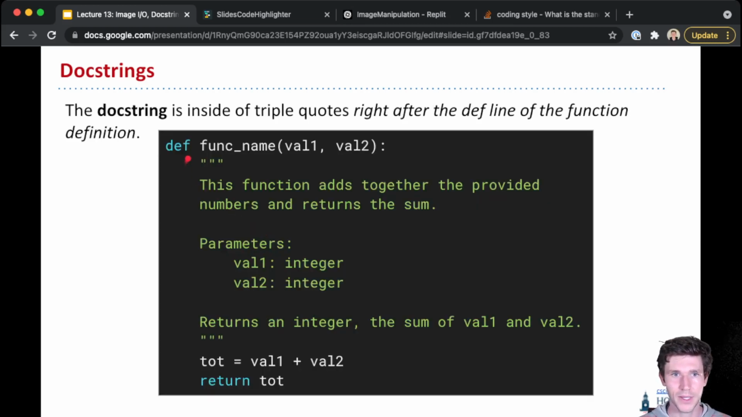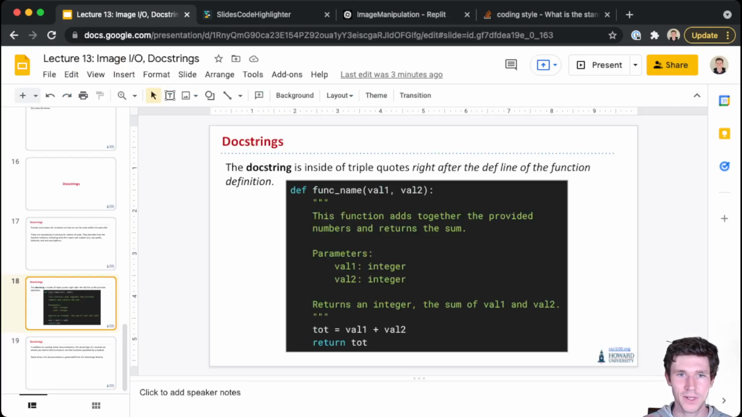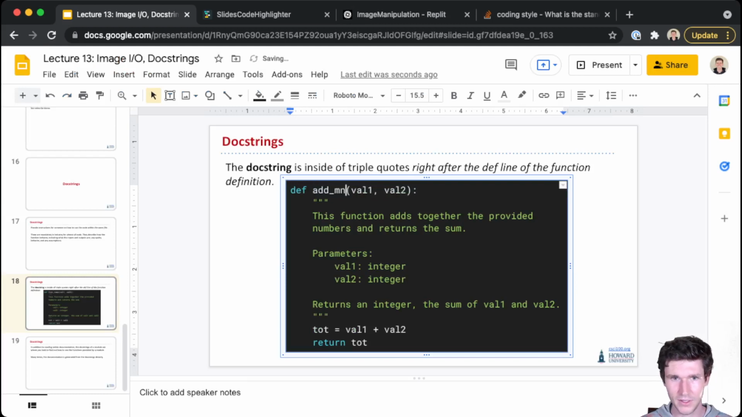We have it by putting some text inside of triple quotes, which comes right after the definition of our function. So we have this def func_name. In fact, maybe we can give this a better name than func_name. It should probably be like add_vals or something like that. I like that name better.